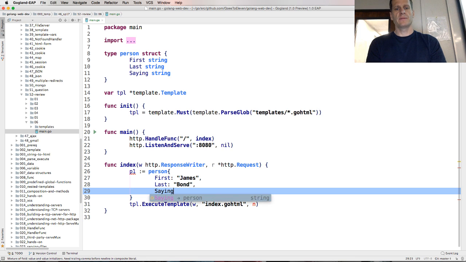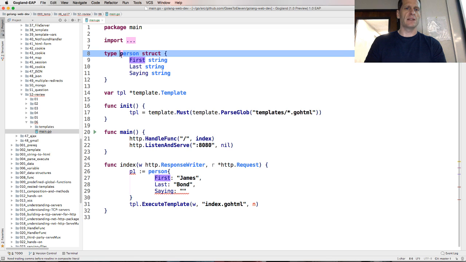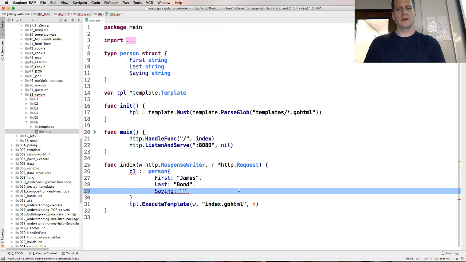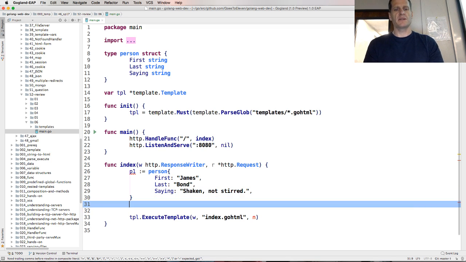And you need it to be capitalized if you want it to be exported. Though it's always a little odd to me, these will be exported to templates when those are capitalized, even though that's lowercase, but that's all right. And shaken, not stirred, which is kind of like James Bond's philosophy for life, right? Gets into all kinds of tense situations, gets a little shaken, but he's not stirred.